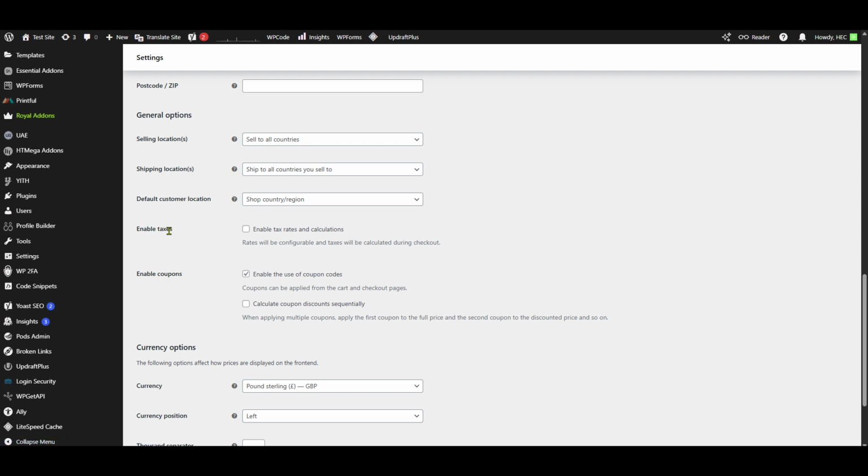The next step is to ensure that tax rates and calculations are enabled. You'll see another checkbox labeled Enable Tax Rates and Calculations. It's essential to check this box as it will allow WooCommerce to calculate taxes for your sales automatically. This is a critical step in making sure that your prices are displayed either with or without tax, depending on your setup preferences for your store.